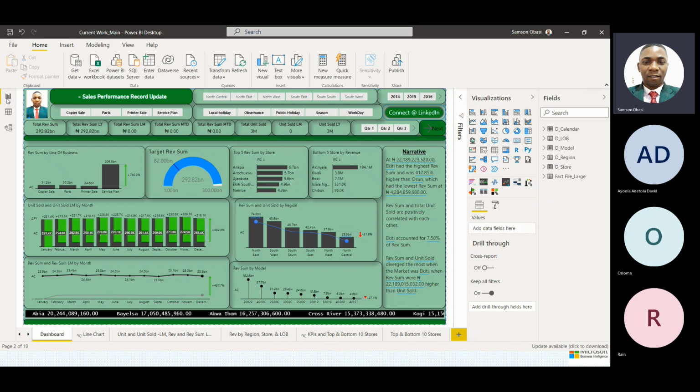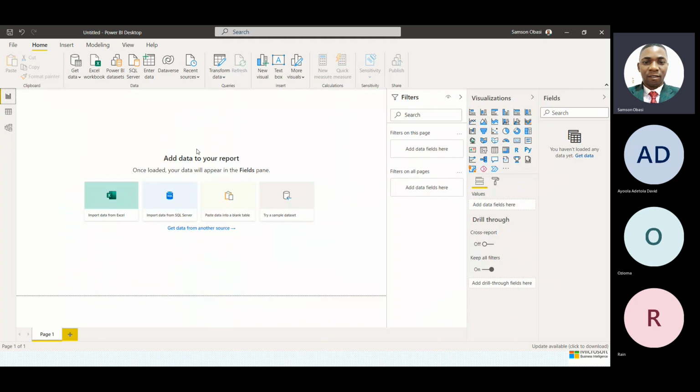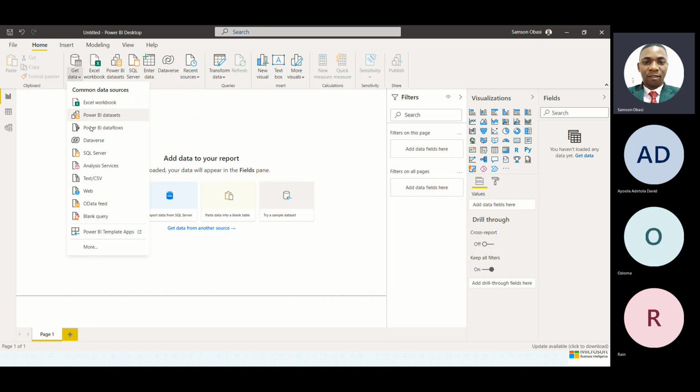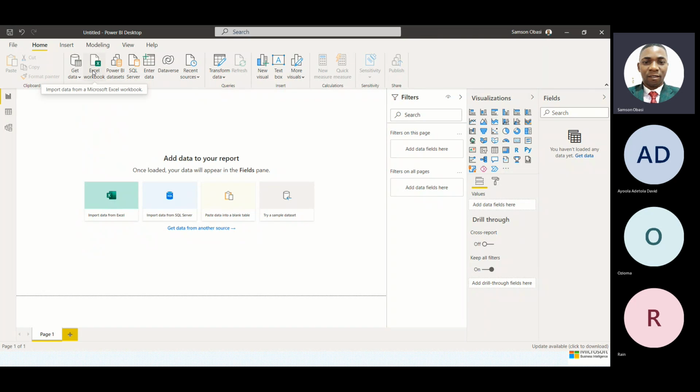So back to our blank Power BI, right? For us to get data, we would need to go to get data. Power BI has the ability to connect to hundreds of data sources, which we discussed yesterday. Yes, I can decide to click on Excel here. We need to go get our data.